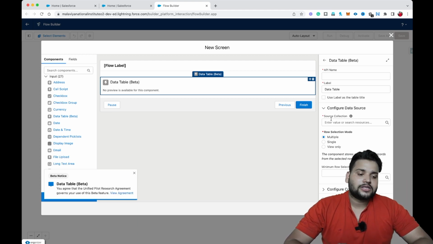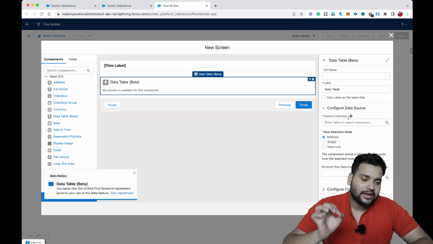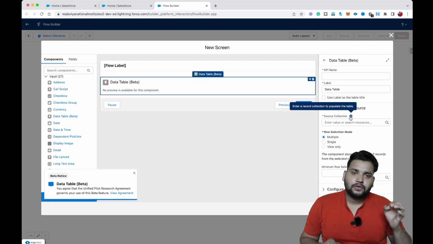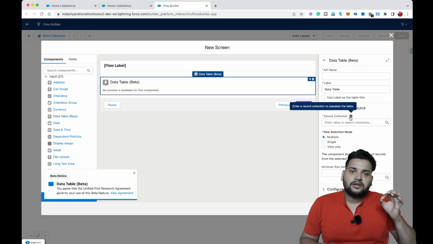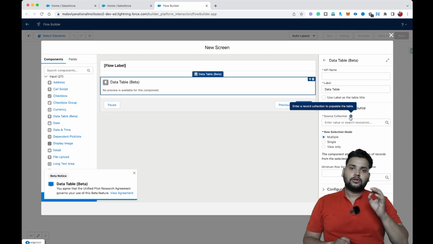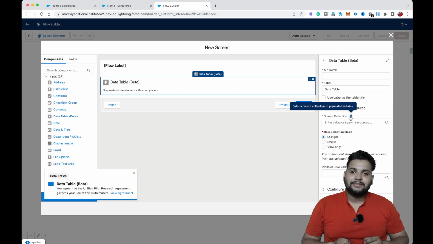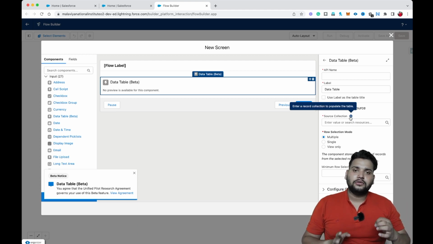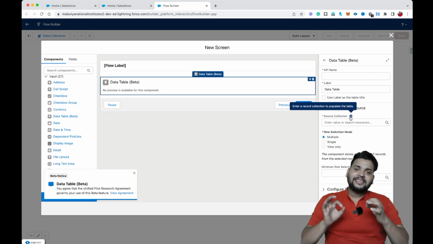Here you will see Source Collection. Now what is source collection? If I hover over this info icon, it says enter a record collection to populate the table. That means if you want to display the table over the screen, you need to provide a record collection. Now what is a record collection? A list which contains multiple records, right? As you know, the Get Records element also returns a list, which means it is also a record collection variable. So in this scenario, we are going to use a Get Records element.